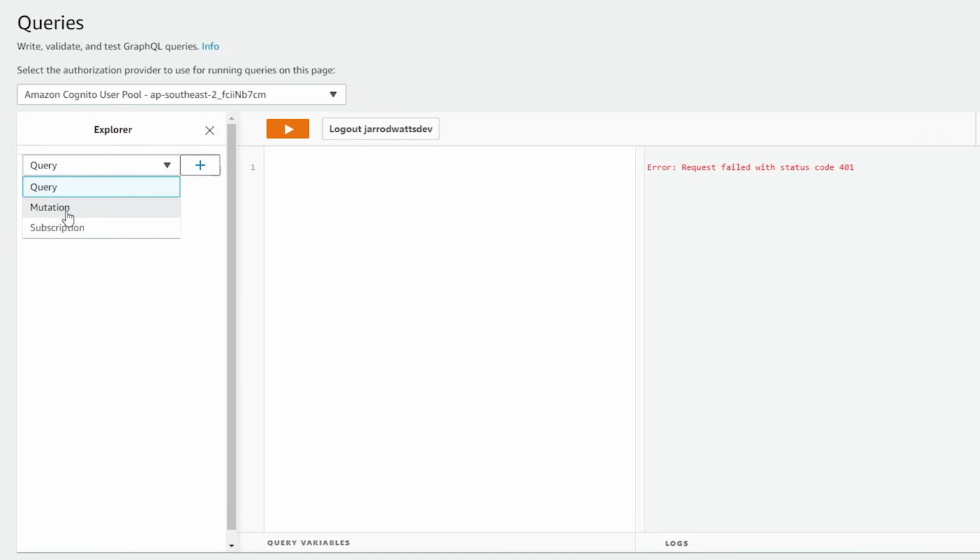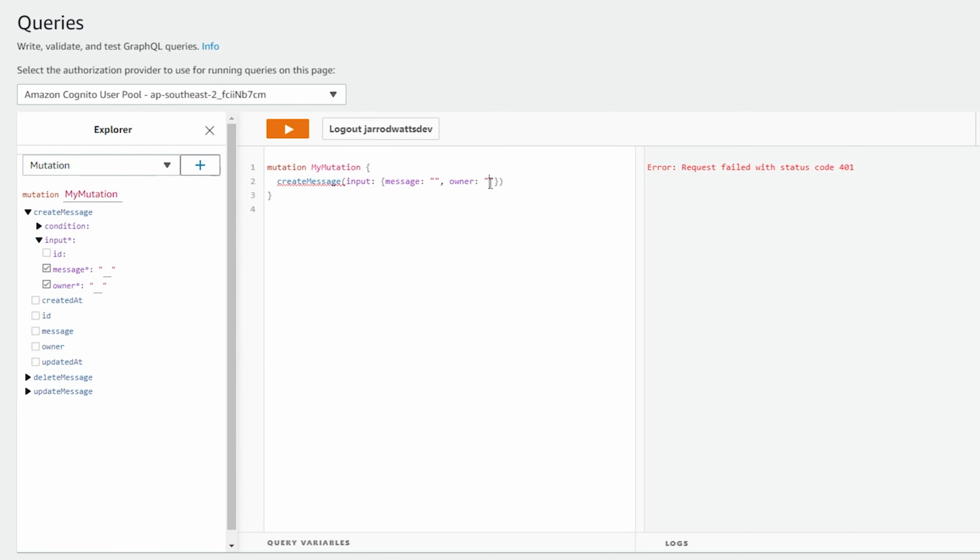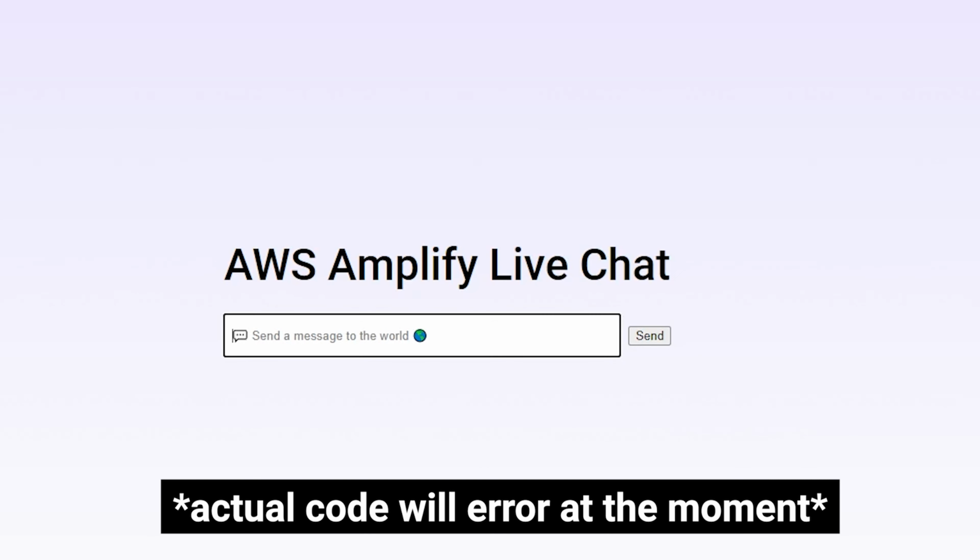If you want to test out and create some dummy data, you can do that in the AWS AppSync GraphQL playground. You can access that by typing amplify console api, then signing into the account that you created on our front end and making some createMessage mutations. Now we have all of our existing messages.